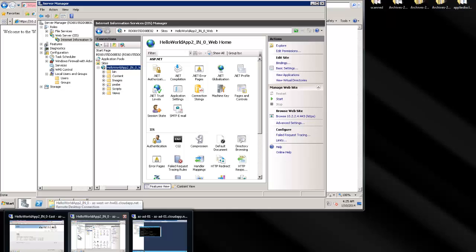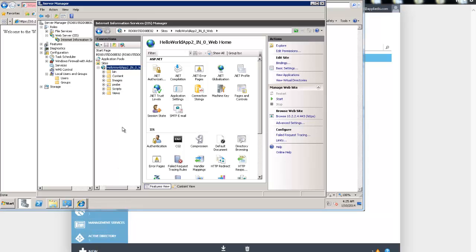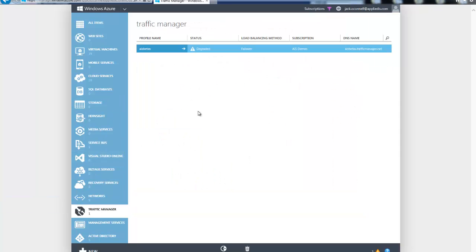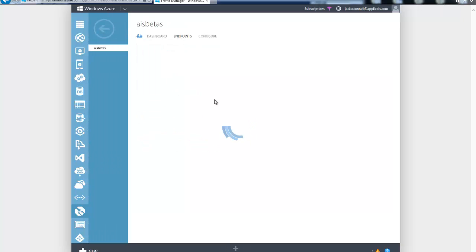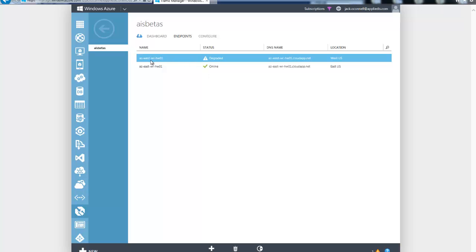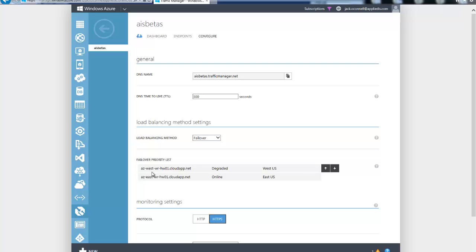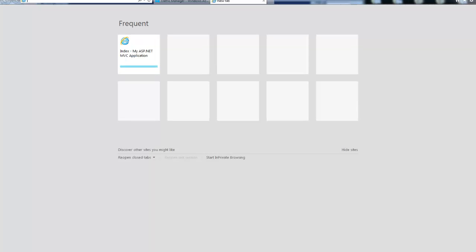I've gone ahead and gone into our West Coast location and stopped IaaS. So when we come back into Traffic Manager, we see that the status is degraded. We go to our endpoints, and we see that the West Coast status is degraded and the East Coast is online. And again, based on the configuration failover priority list, the West Coast is first, but it's in a degraded state, so the East Coast should be taking the traffic.